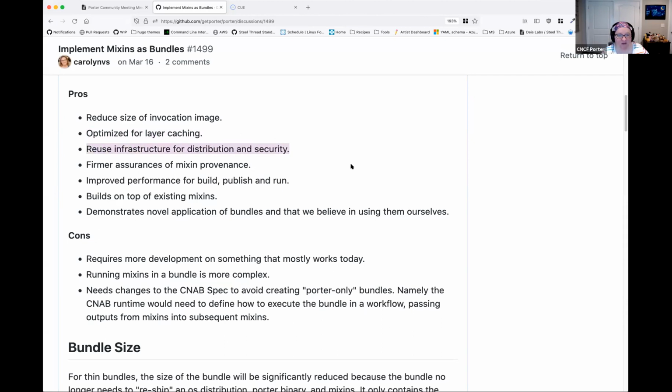We'd be able to reuse the infrastructure for distribution and security. When you think about how we distribute mixins today, we never finished, right? We're just like, here, download this binary. It's fine. It's completely unversioned. There's no way to say in the bundle what mixin you need to be built against. We'd immediately be able to say, here's the OCI reference for the mixin, its exact version, and we just take advantage of Docker daemon caching. We don't have to implement anything, which is kind of cool. And again, mixin provenance and signing and security, we just get for free.